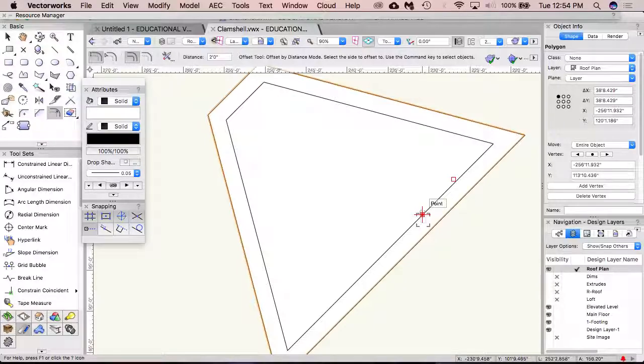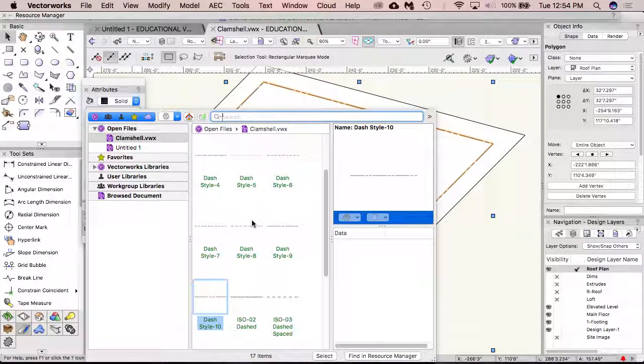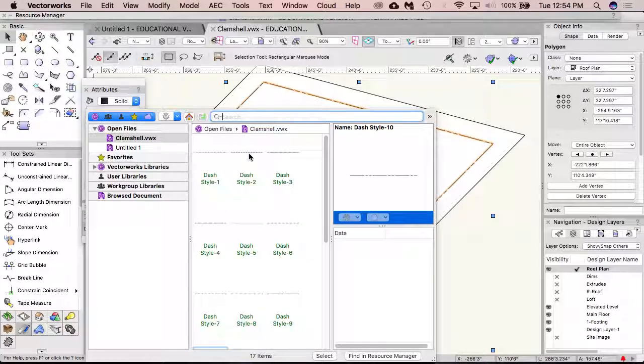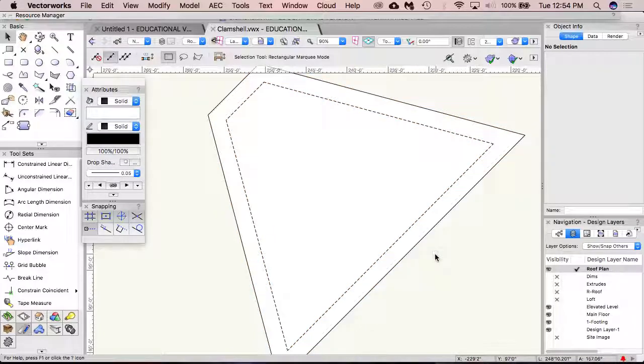Right. So it's hidden. So we need to make sure that we are communicating that and showing that it's a hidden line. So I'm going to select that polygon. I'm going to go into my attribute palette, select my line type, and make sure I select a dashed line. Now I want to choose a dashed line that is of equal spacing and not too small. And there is my building outline.